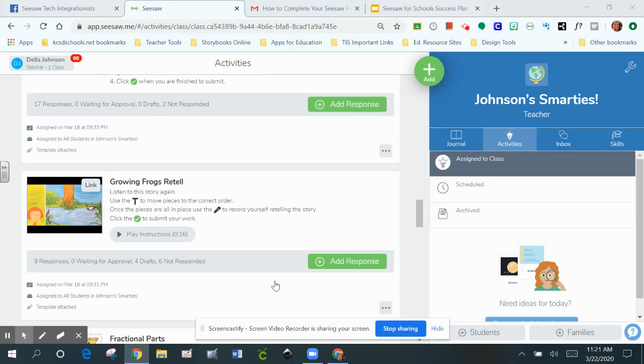This is Jella coming to talk to you a little bit about Seesaw. One of the questions that I've gotten is how can I give my students feedback about their work and then get them to fix it and send it back to me fixed?